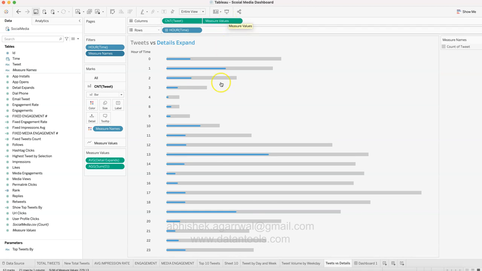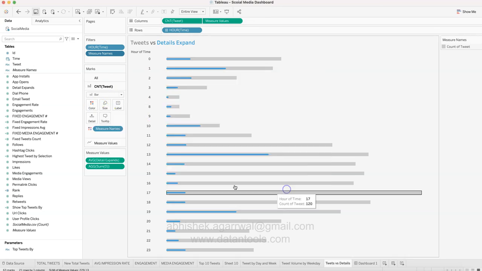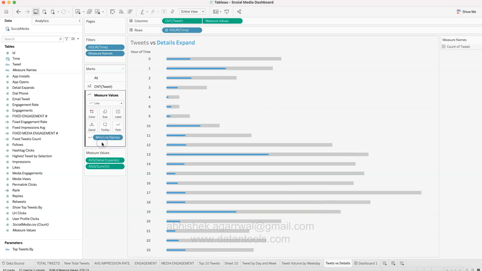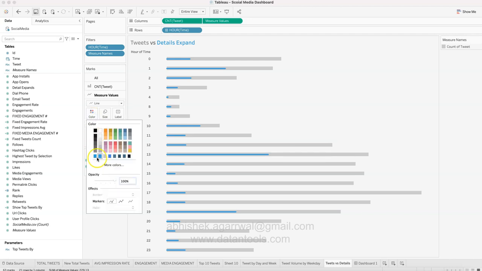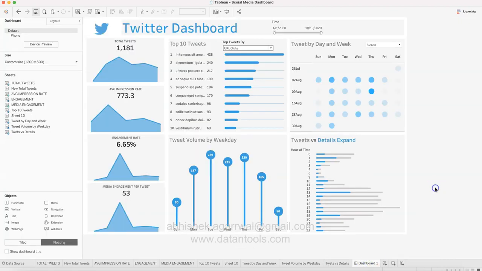Once you have the dual axis, you need to do slight settings, like for the bar you need to choose the gray color like I have done over here on the count of tweet. And for the line, because we have to put the measure name on the path, as you can see, we need to choose the relevant color, in this case like this one. So with this we will have this beautiful looking visualization. Everything is created properly, and then in the dashboard it's all about arranging it.